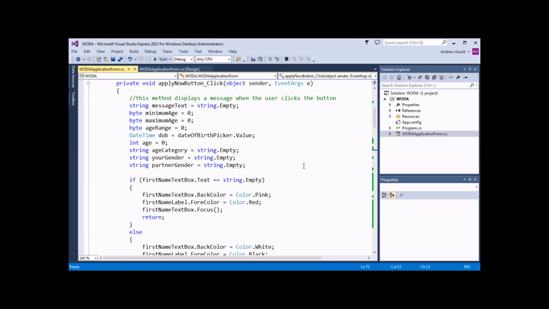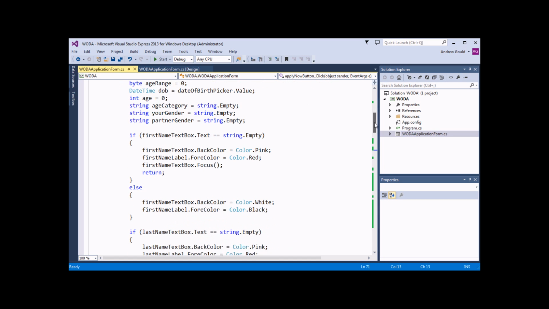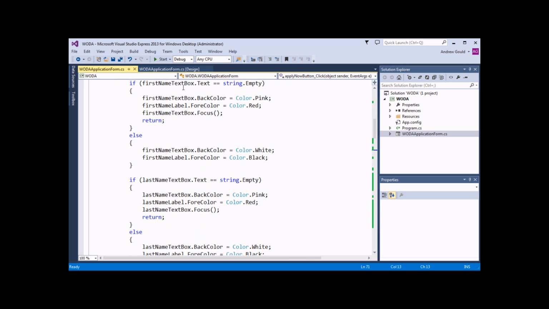For the next example, we're going to do something a little bit more complicated. In the click event of the Apply Now button, we have a couple of different if statements that check whether two text boxes have been filled in. So we've got one check for the first name text box and another for the last name text box. If either of those two things contain an empty string, we change a couple of properties of the text box and an associated label, and then return from the method, so we end the method prematurely at that point.